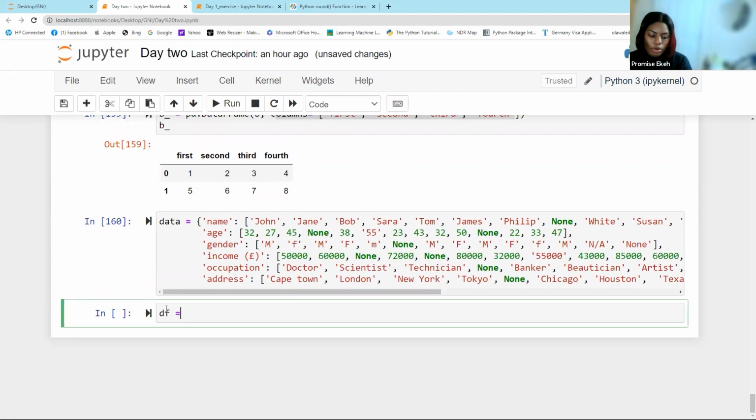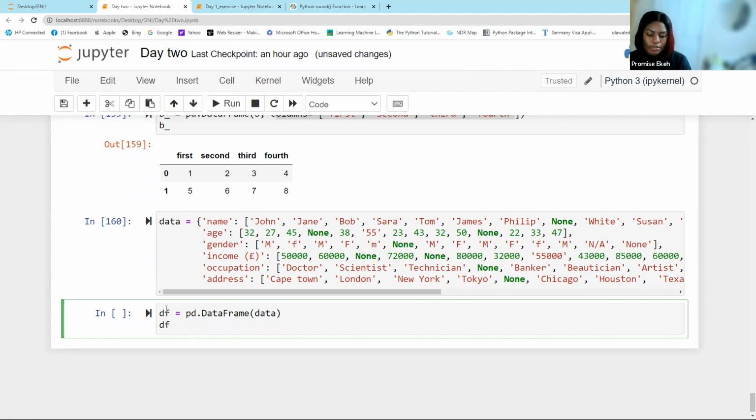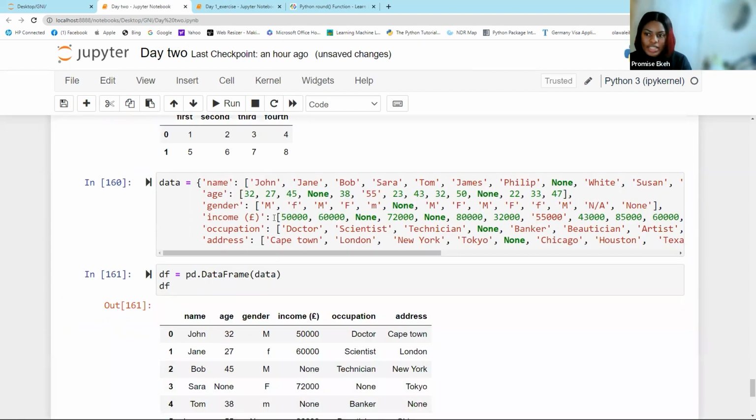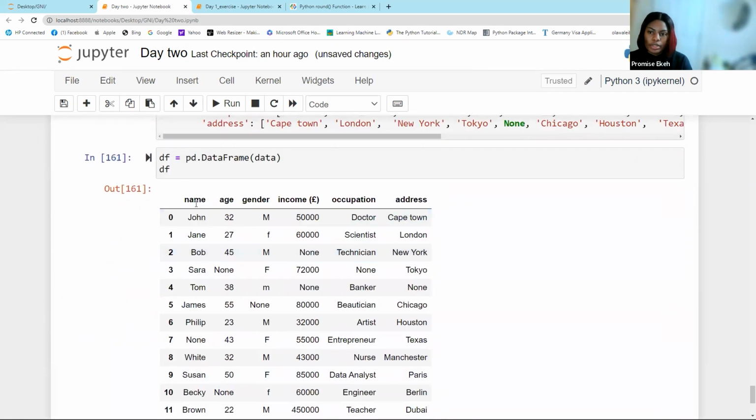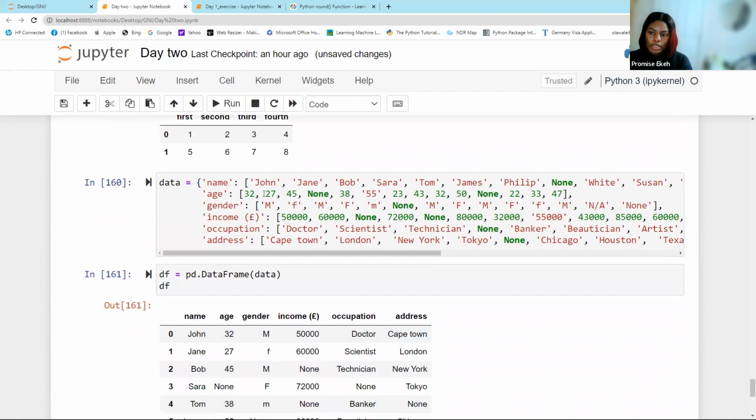Say my df will be equal to pd. Remember, pd is pandas, dot DataFrame. Then I can call my data. So it changes that to a data frame. By the time I print this out, this is the way it's coming out. So I have my name, age, and the different column names for these different data, like you can see here.